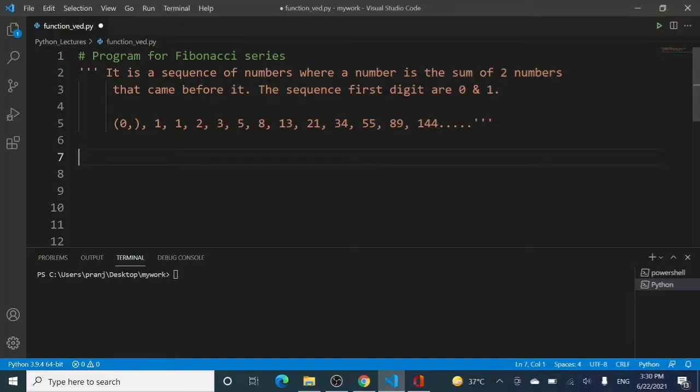So now I am on my Python screen and I have just written a Fibonacci series over here. One thing to be noted is that I have put 0 in a bracket because some people argue that the Fibonacci series starts from 1. That is, they say that the first two terms are 1 and 1. But a few argue that the first two terms are 0 and 1. So here we will be considering 0 and 1 as the first two terms of our Fibonacci series.